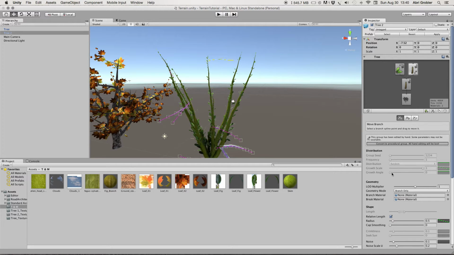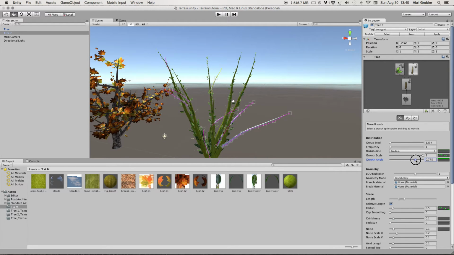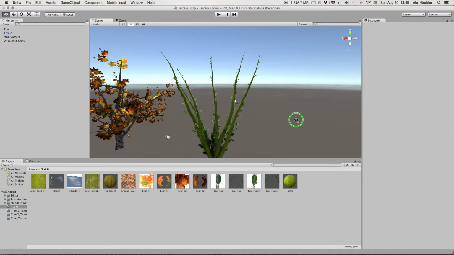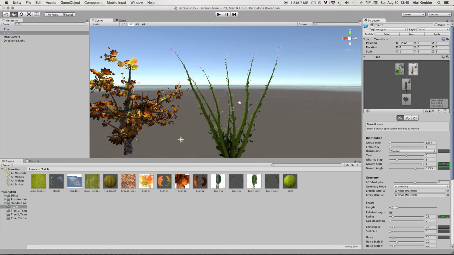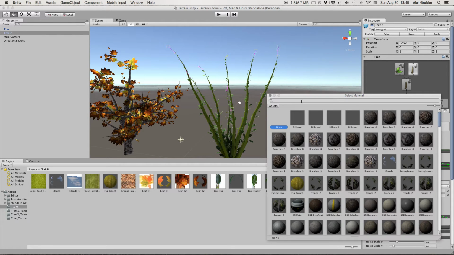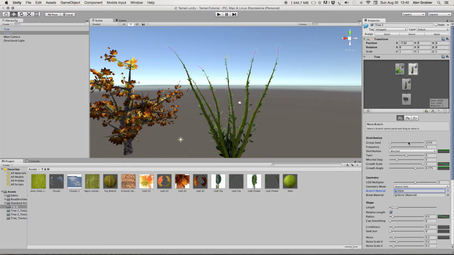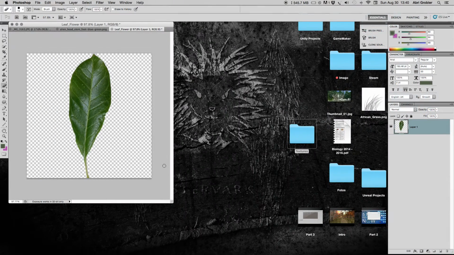I'll just convert this quickly. I'll increase the growth angle. I'll choose world. Decrease the length. Yeah, that looks pretty good. So on the second set of branches that I have, if you can call it branches, I'll just add the stem material again. And then we have to go back to Photoshop.